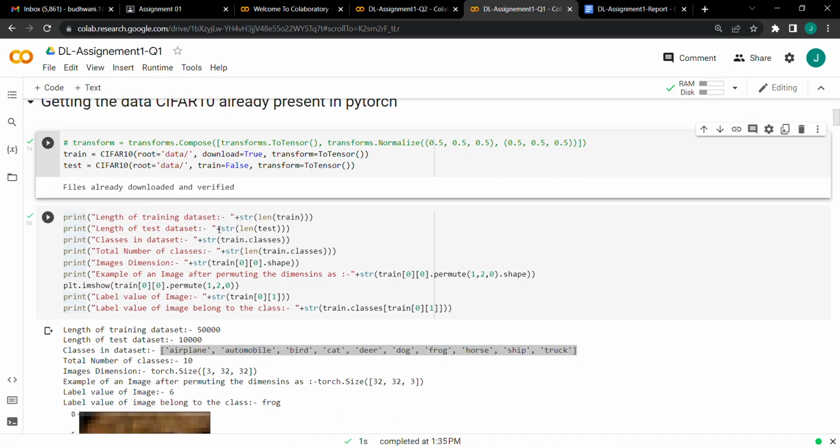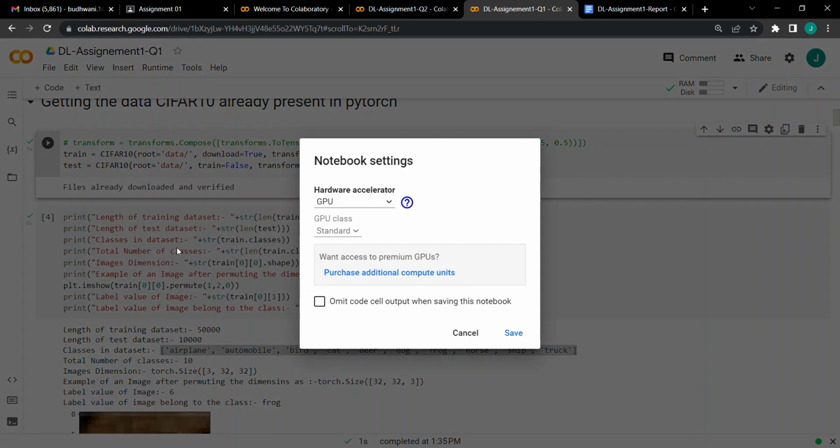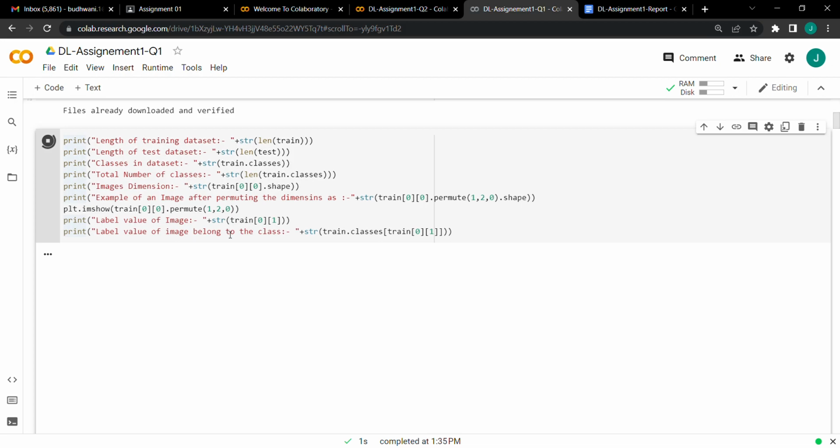Files are already downloaded and verified. I am currently connected to the GPU runtime, as we will be using PyTorch, so it will be required to run on a GPU. And then we will see the properties of the dataset.